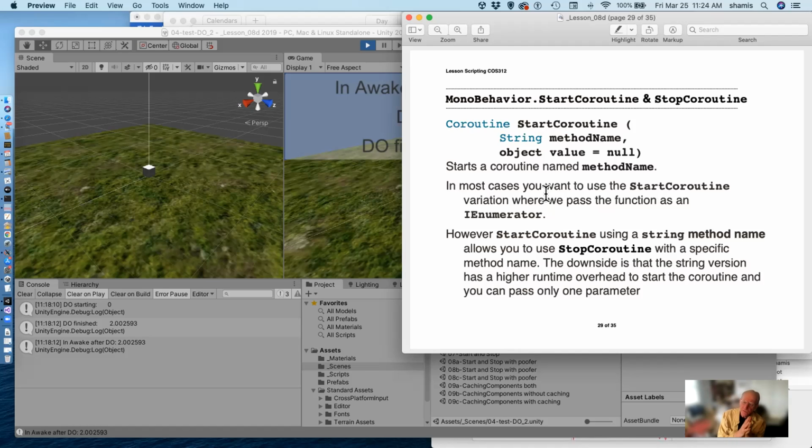One of the reasons for doing this is that it gives you access to the stop coroutine. I believe in Unity 2.19, they upgraded this so that we can stop coroutines other than with the string method, but the string method still exists. A drawback of this is that your method name, your function that you're calling with the string, can only have a single argument because there's only one slot for this. And apparently it also has higher overhead.